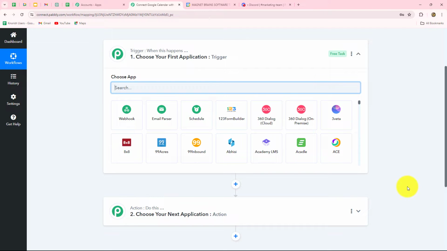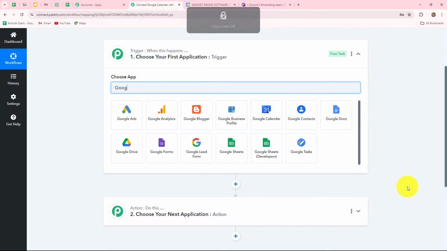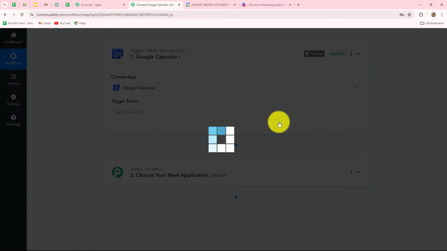So after understanding the concept of trigger and action, let's start creating the workflow step by step. And to start the workflow, we have to first of all select our trigger application, and that will be Google Calendar, because we want that whenever a meeting will be scheduled in Google Calendar, we want to receive the response of that meeting over here. So let's select Google Calendar over here.